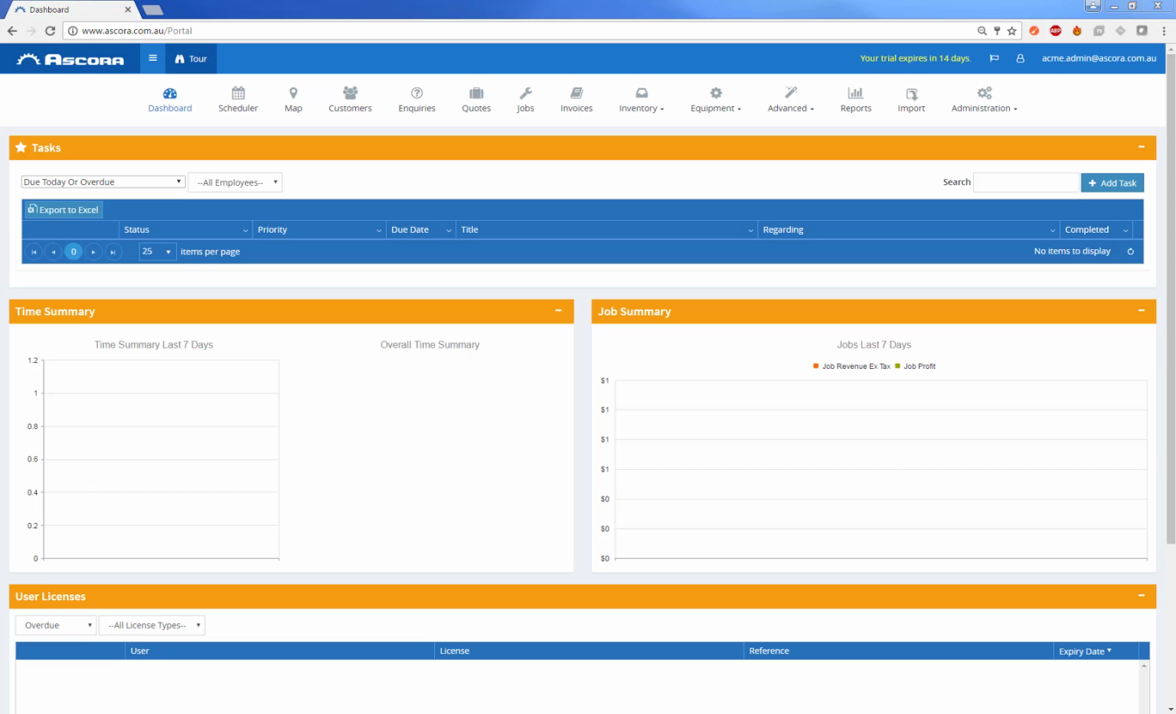After signing into the trial, after every login, you'll be taken directly to the dashboard, and that's what we can see here. The dashboard looks a bit empty now, but once you've been using Ascora for a while, this area will show you any tasks that are coming due. It'll also show you the breakdown of the time utilization over the last few days, like the amount of time you're spending on the job versus traveling.